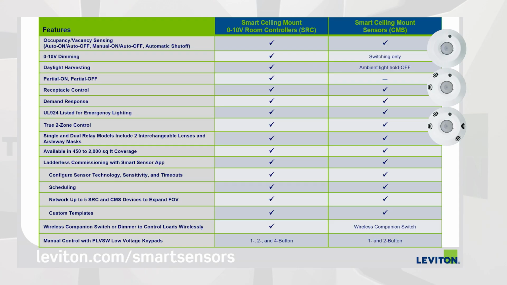As we look through this table, we have various features that are the code compliant requirements of all of the different energy codes. Let's look at these code requirements with regards to the smart ceiling sensor or the smart room controller. Again, occupancy sensing and vacancy sensing, the auto on, the manual on, the automatic shutoff, both of these devices can accomplish that.